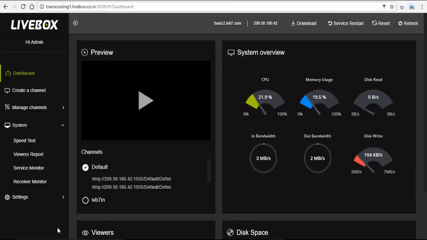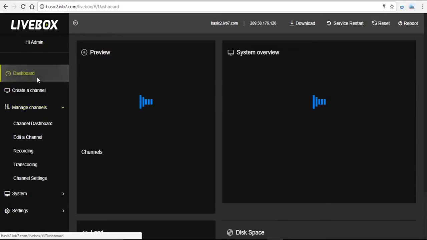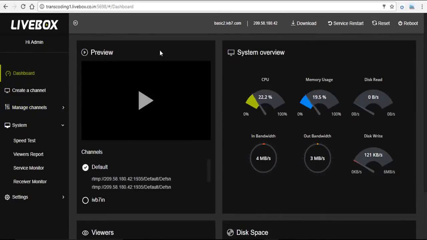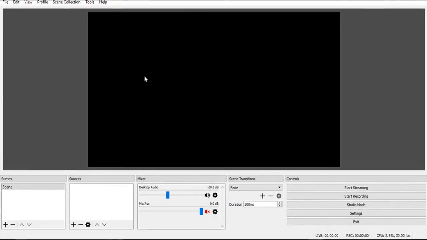So now I'm going to show you, this is the origin server, and next this is the edge server. So first I'm going to stream to this origin server. To stream I need a streaming software, so I'm going for the OBS Studio software. This is the OBS Studio software.